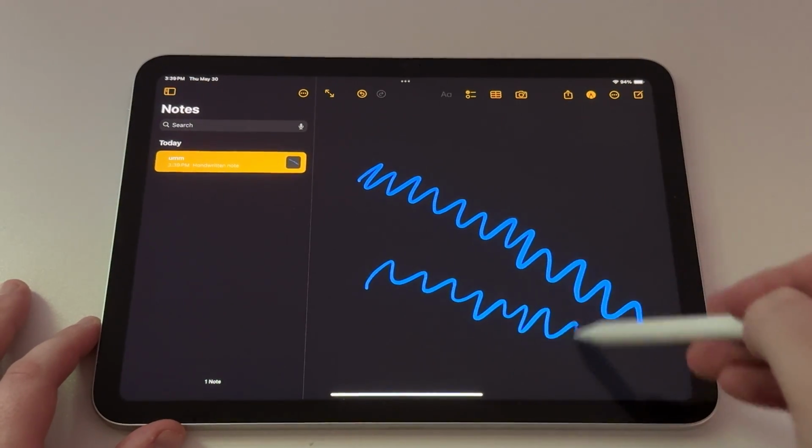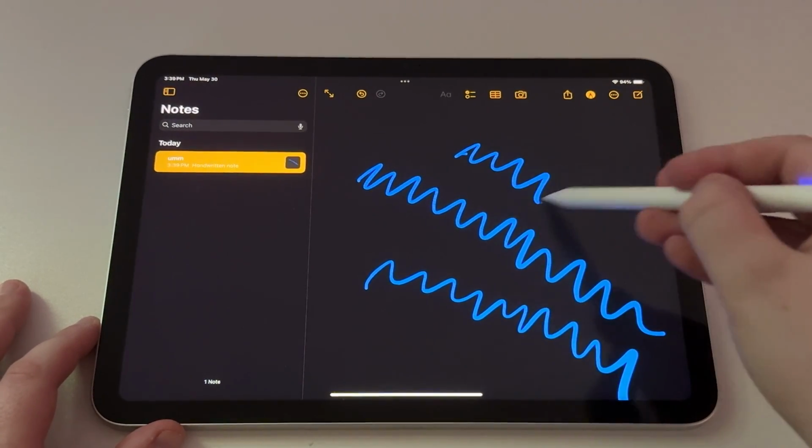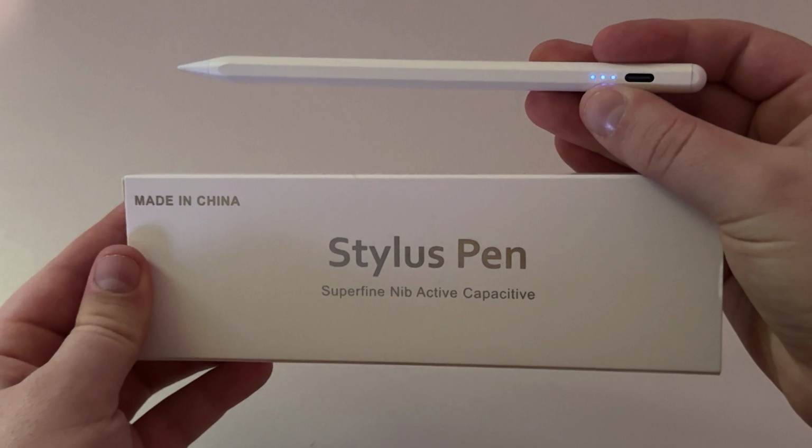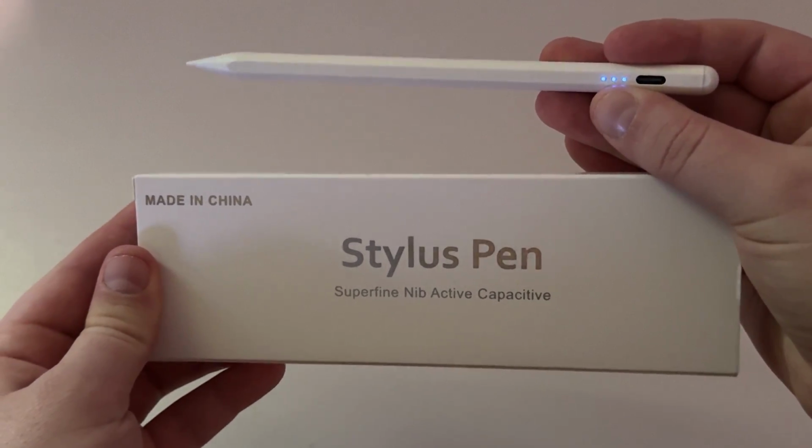Here's how to connect a third-party stylus pen to your iPad. So the one that I'm using is just this basic stylus pen I got off Amazon for $16.